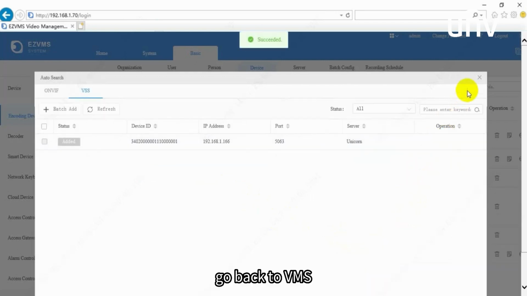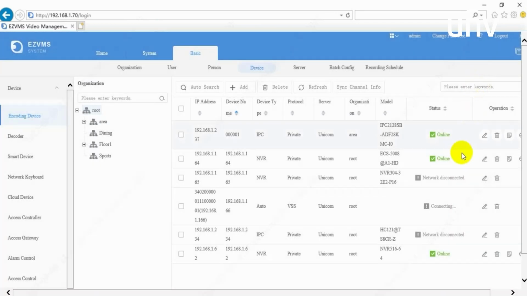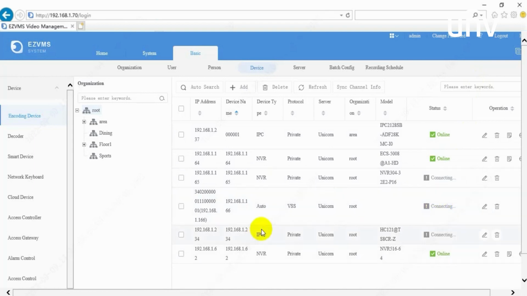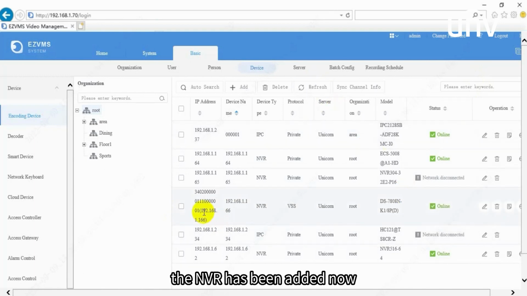Go back to VMS. The device is connecting. The NVR has been added now.